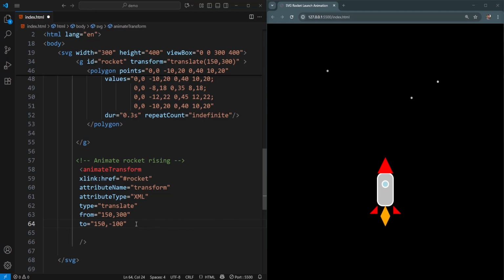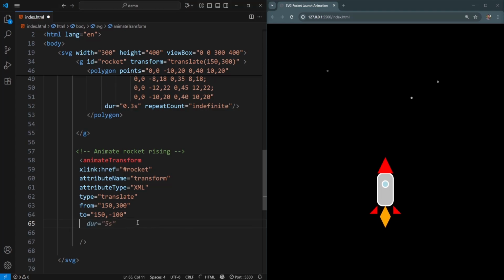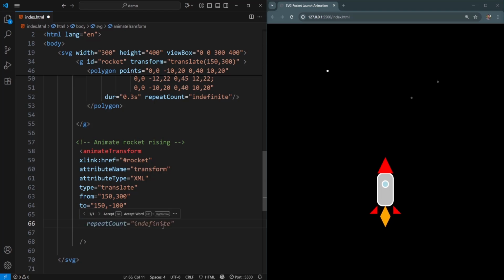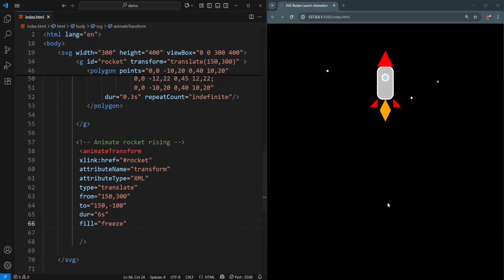Then I'm going to define the duration of this animation. So I'm going to type dur 6 seconds. After that, we need to pass the fill mode, fill. So here we type fill equal to freeze. So after saving this file, as you can see, it starts the animation. And after completing the animation, it freezes the rocket at that position outside the frame. That's why you cannot see the element again.